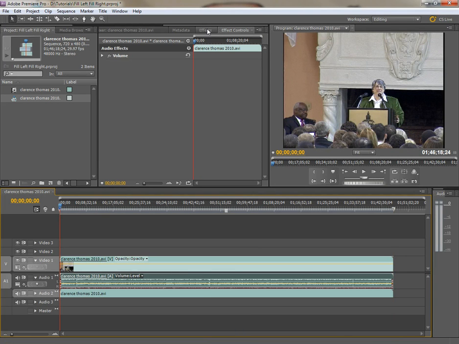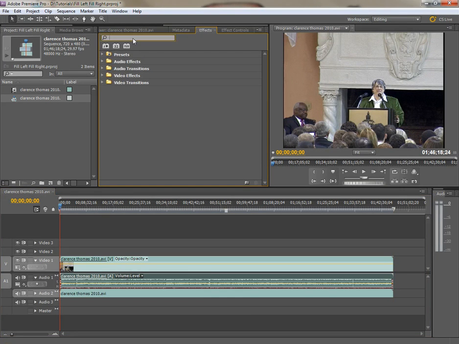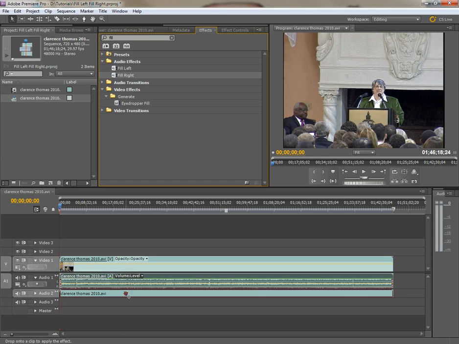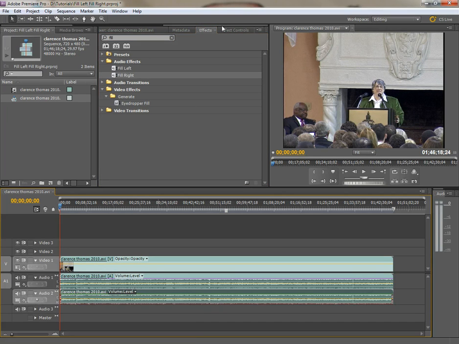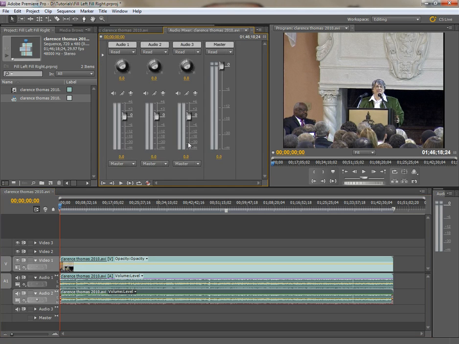And then what I do is go to Effects and just type fill. I'm going to take fill left and drop it on this one, and fill right and drop it onto this one. And boom, we're done. We've got, instead of dual monos, we have dual stereos, but it creates the same effect. And I just think it works faster and easier for me. It's just the way I do it.